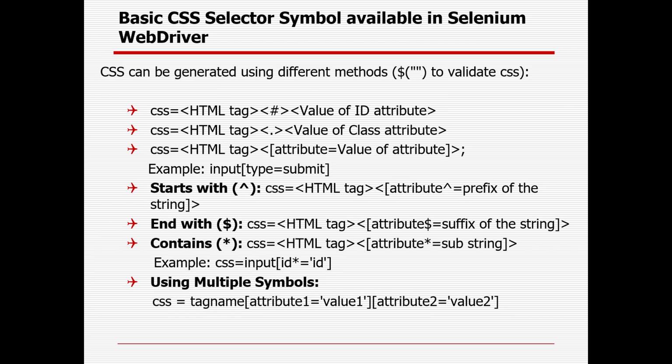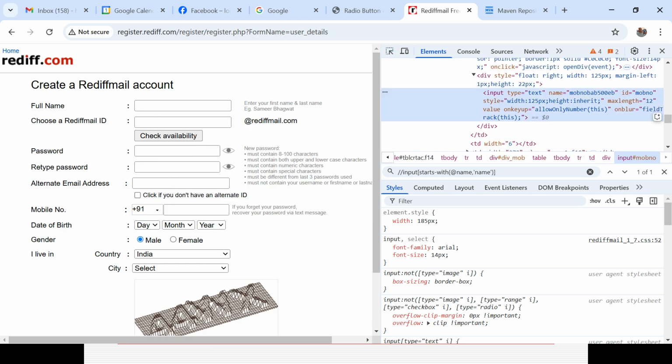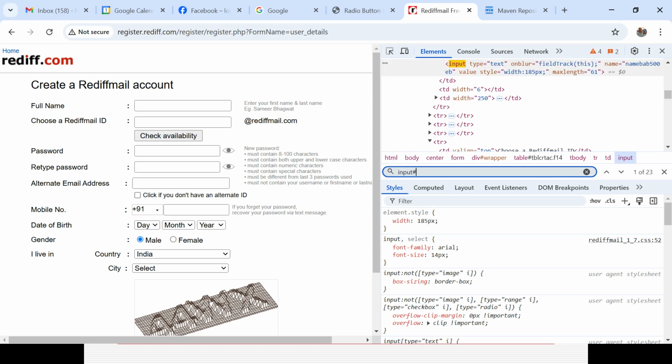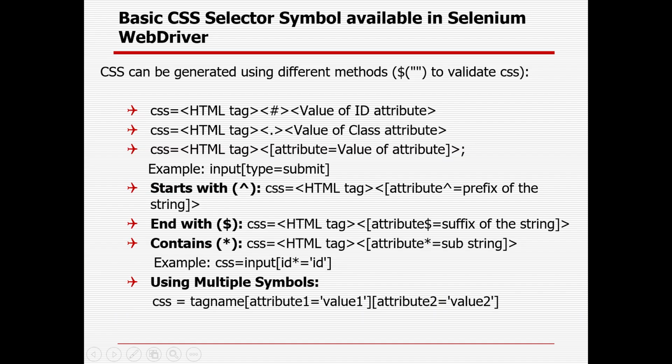So this is the same thing with the CSS, whatever way I showed. Similar way. In case you have an ID, you can simply see what is the best way you can create it. You give tag name, hash, and give the ID. So this is having an ID. How to create the CSS selector? The tag name is input, right? So no need to give slash slash. Simple input, give hash, id equal to mob number.